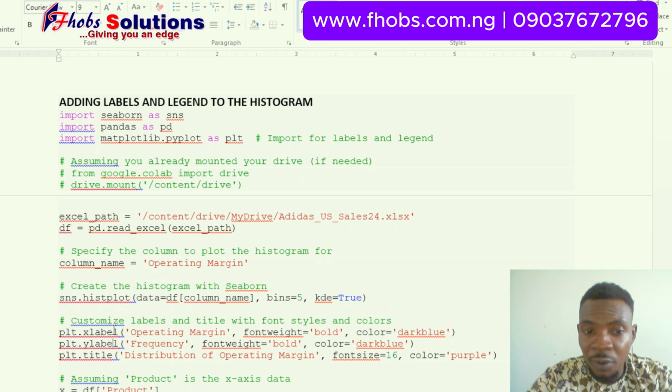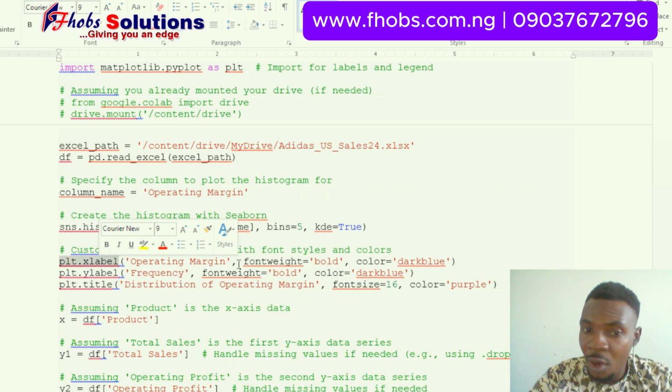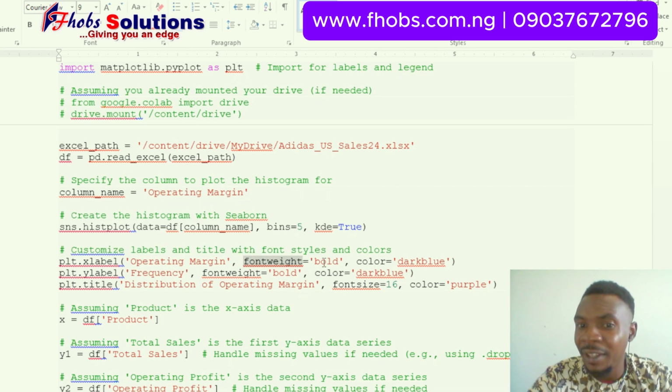Now the beautiful part here is that we're not just putting an X label, operating margin. No, we're going further to style the margin, making it more beautiful. For the frequency as well, we're going further to style it. We have font weight bold, we have color dark blue. You see all of this when we run it on our IDE, on our coding environment on Google Colab.